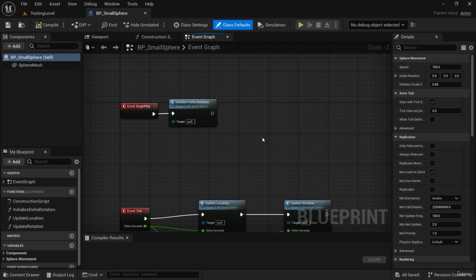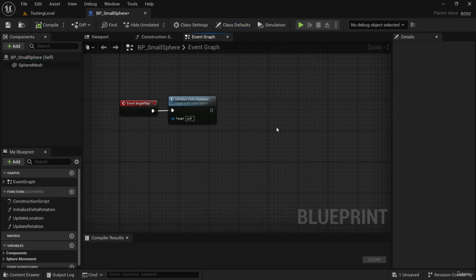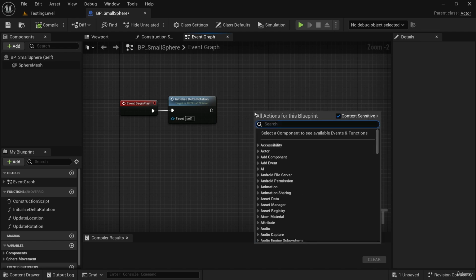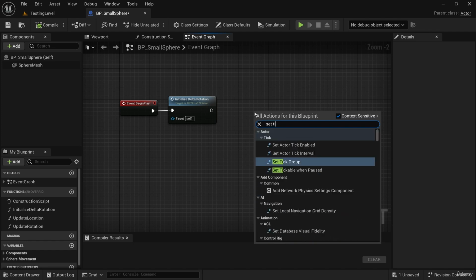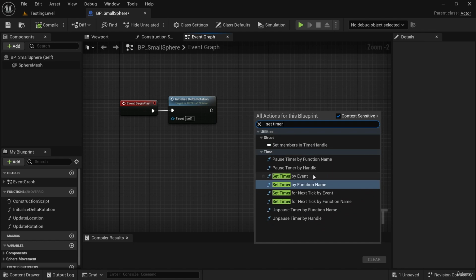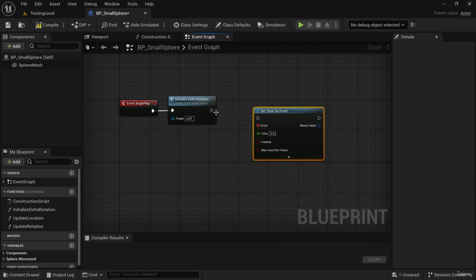period of time. Now, we've learned about how timers are better than delays because delays cannot be canceled, but timers can. So I'd like to start winking out of existence after a certain amount of time, and I'd like to use a timer for that. So first of all, we're going to use set timer. And once again, we're going to use set timer by event. I'm going to hook that up, and we're going to need a custom event.